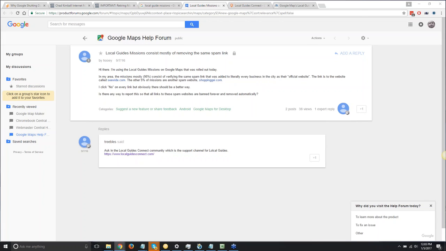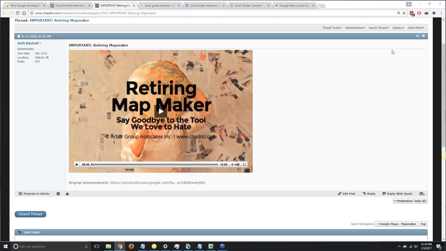Okay, now what I want to talk about today is the retiring of Google Map Maker. And Seth actually did a video on this called Retiring Map Maker, which you can see right there in the members area. Map Maker is going to be gone after March 2017.